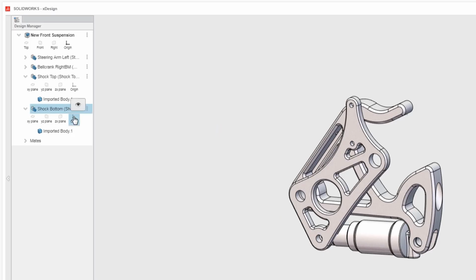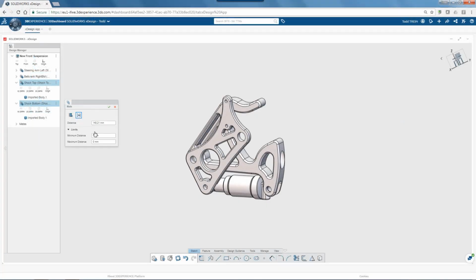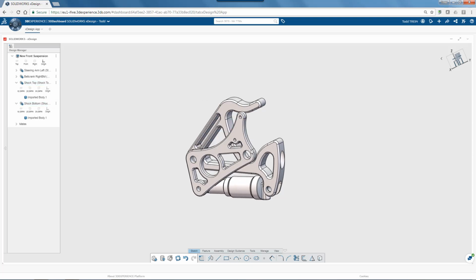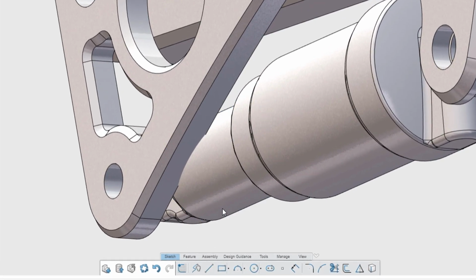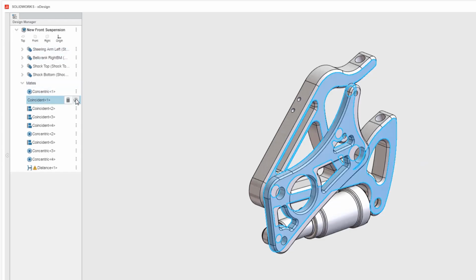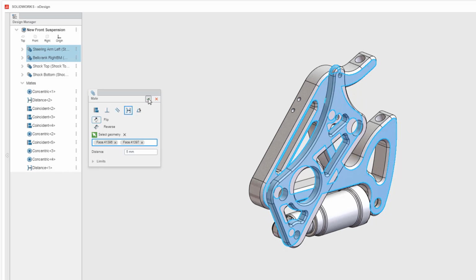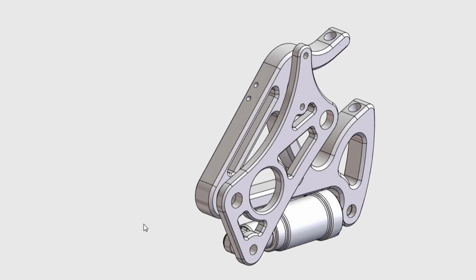Control selecting the two component origins, I'll add a limit distance mate between the top and bottom shocks. This gives the proper range of motion, but I can clearly see an interference between the shock and the bell crank. That is easily solved by changing this coincident mate to a distance mate. But now I need 5mm of material on the steering plate to account for this offset.